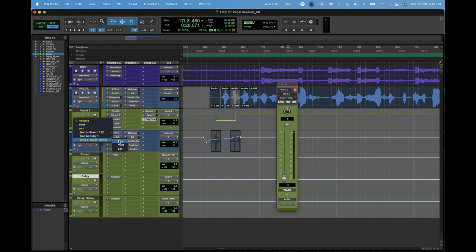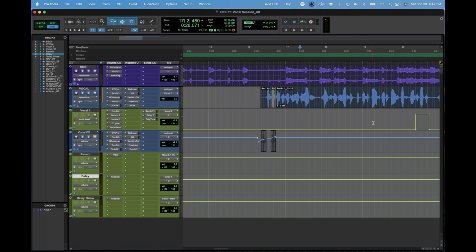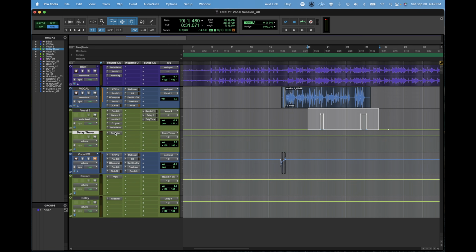So I'm going to the track, and I'm going to add a send. This is a send from the track, and I've automated just on two words here. Automated to unity gain, to 0 dB, going nice and clean at the same volume into this delay throw track. I'm going to bring it all the way up so you can see it.